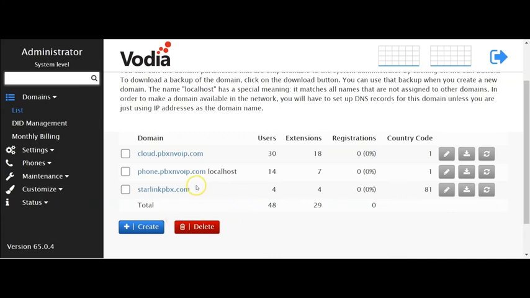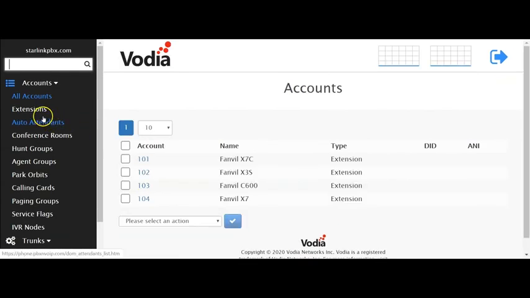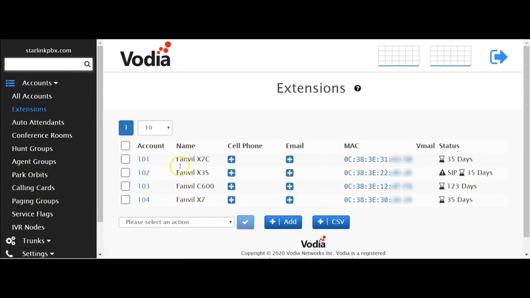Once it's created, you'll see the usage: 4 users, 4 extensions, no registration, and you can go in and check each extension that's there. Looks like everything looks okay to me, and that's how you upload a tar file to the Vodia PBX.